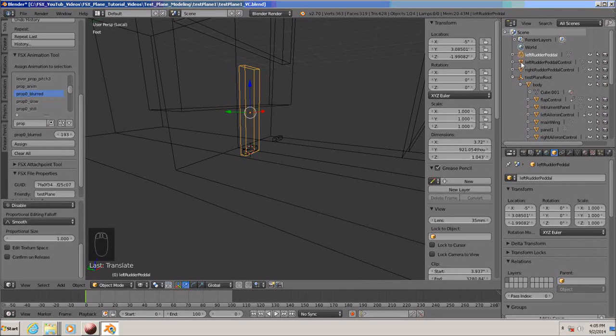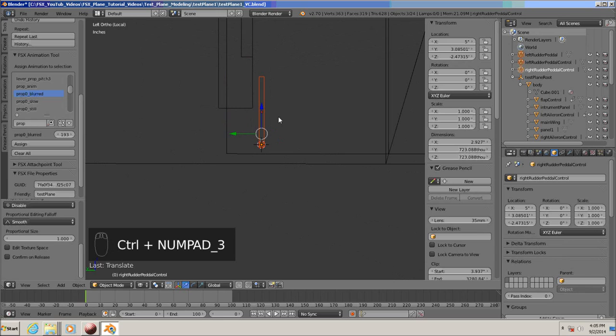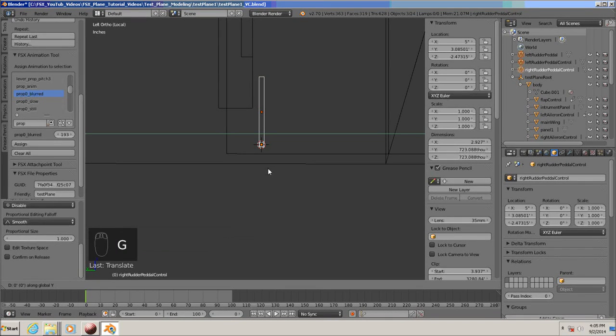We want to also hold down Shift and click on left rudder pedal control, and also click on right rudder pedal control. So we have all three of those items selected. Go into a Control 3 for left orthographic view. Let's do a G for grab and Y for the Y-axis and bring it out. We'll bring it to about right there.